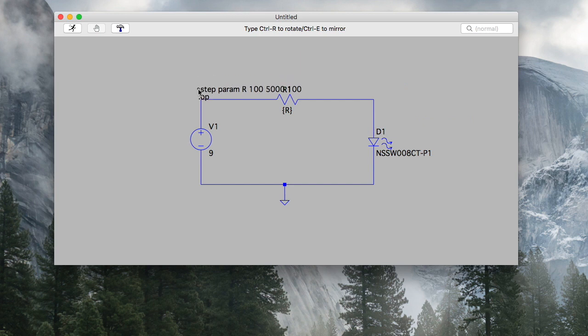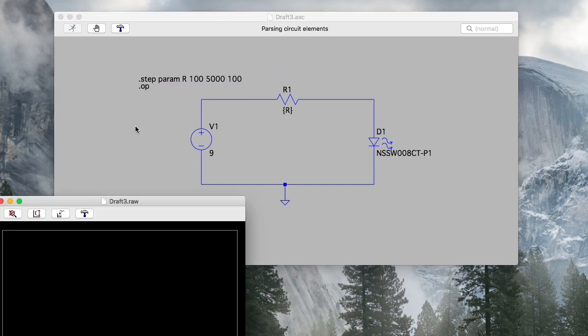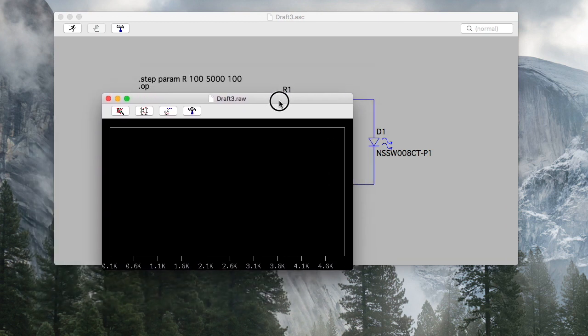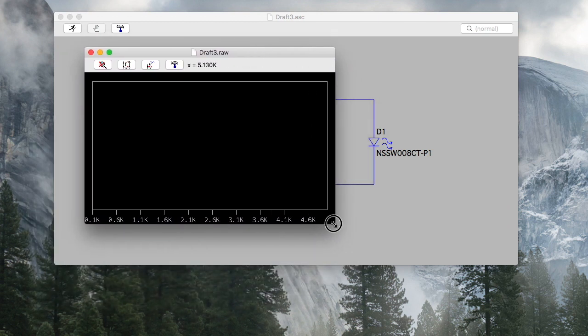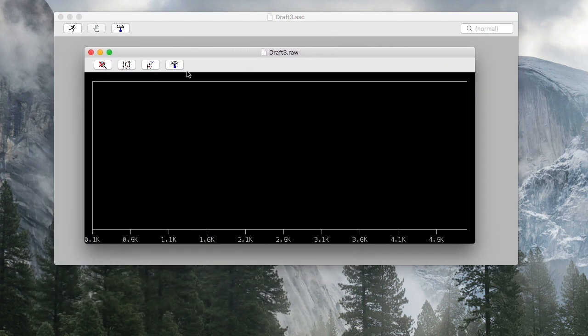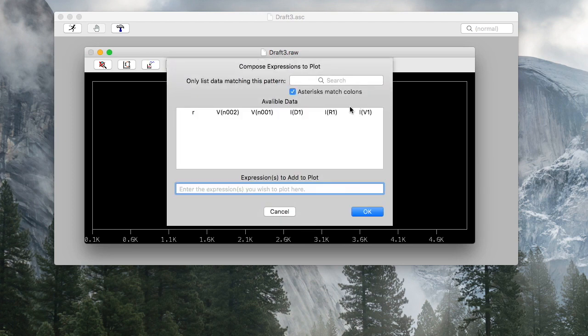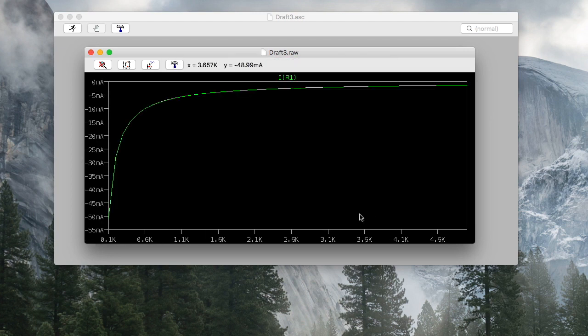Now we're going to just do the .op command, which tells it to do the operation. We'll place the simulation there so we can see it, and we'll run the simulation. You'll see the simulation will run, and it'll pop up another chart. So we'll show the values we want to see. So let's look at the forward current through the resistor, and you will see that it will plot the forward current through that resistor. There it is.